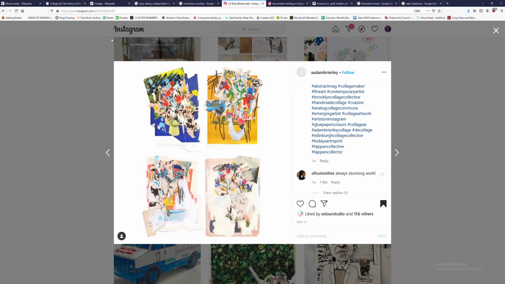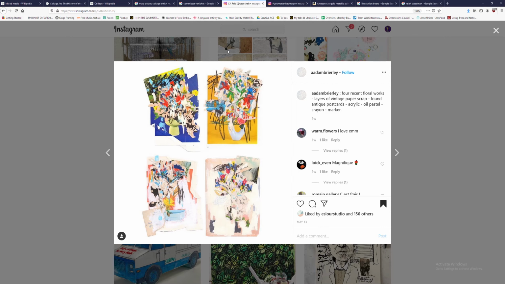So these pieces look like really fun. They look like pieces that have been ripped up and reassembled and then painted and drawn over top. Recent floral works, layering of vintage scrap paper, found antique postcards, acrylic, oil, pastel, crayon, marker. So this person used a lot of different things to achieve these effects. And what's really cool is that you can only get certain effects with certain things. So this crayon scribbling, you can't really get that with other things. And it's making me think that iced latte picture was also using crayon or something oil-based.